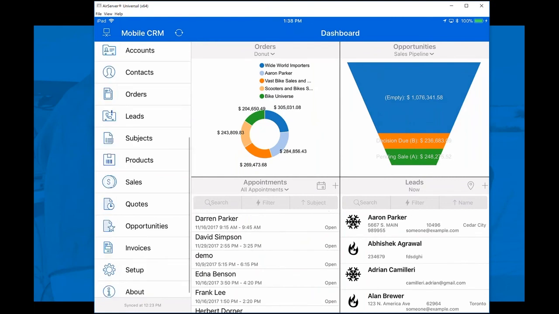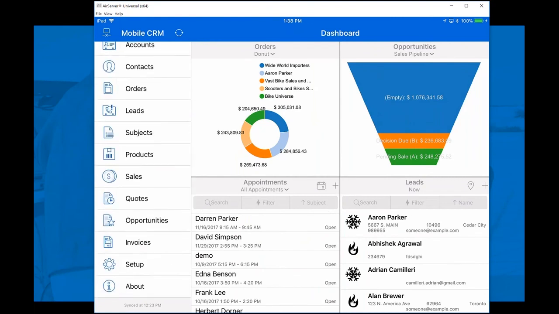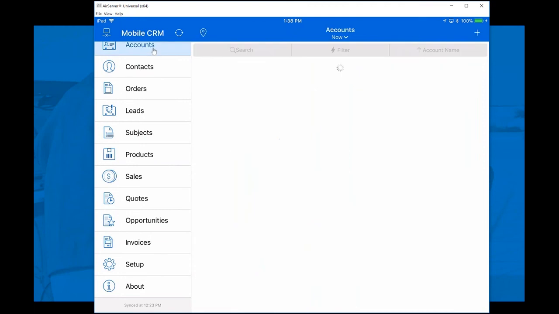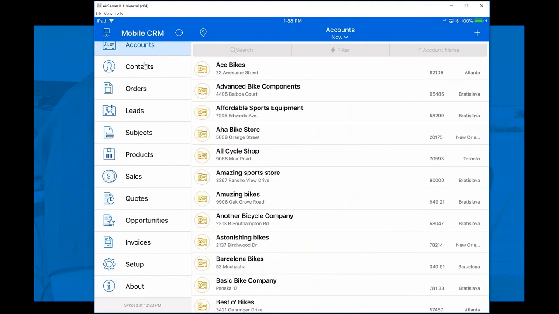There are other parts of the application as well. As you can see, when I scroll down, I have access to accounts, contacts, orders, leads, and other entities as well. The point is, any entity that you would like to have on a mobile device, whether that's a system entity or a custom entity, can be easily added to the mobile application through the Woodford configuration tool.